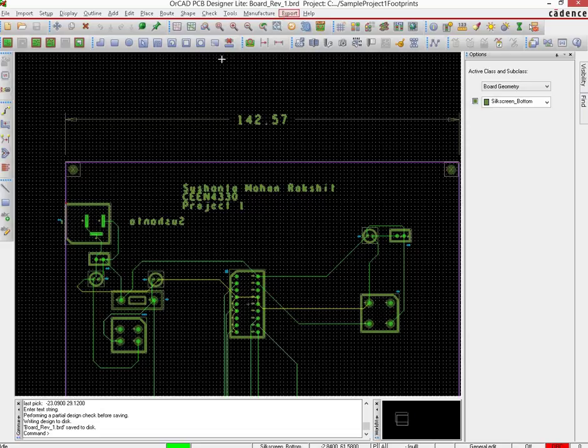So that is one thing. Proceed on to the next video to see how you can change stuff on the schematic and then propagate the changes to an already existing board on the PCB side.